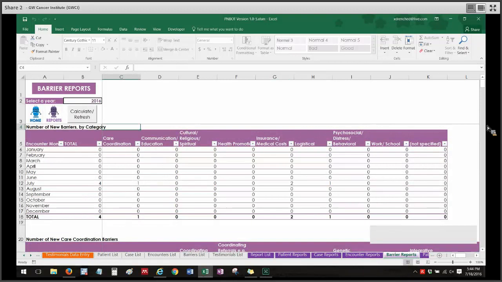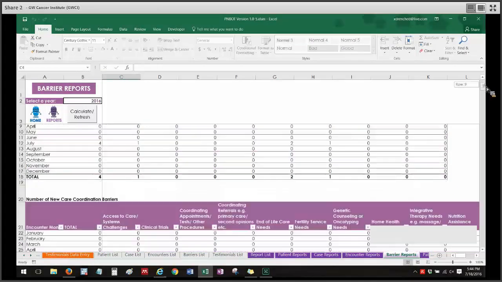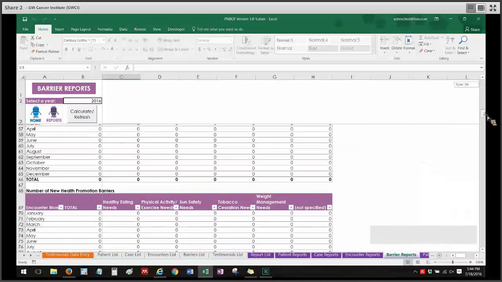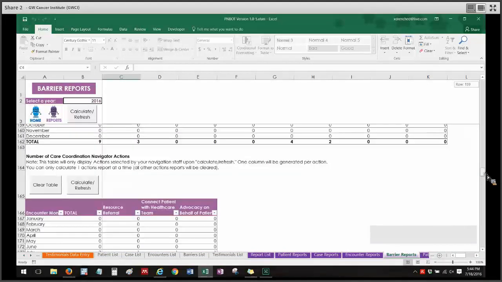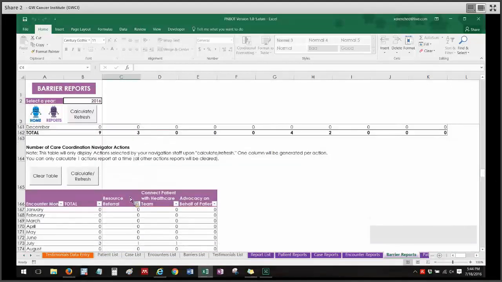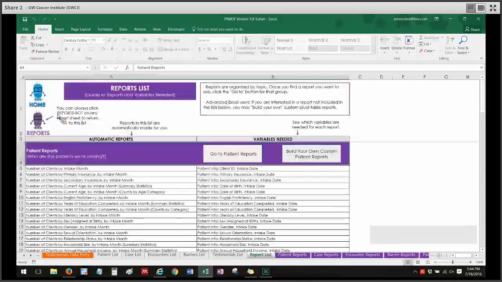In addition to that, there are barrier reports, so you can count how many communication barriers there were, or transportation barriers, how many actions the navigators took for each different category of reports, so resource referrals for care coordination barriers, etc. So there's really quite a lot you can do with the report templates.